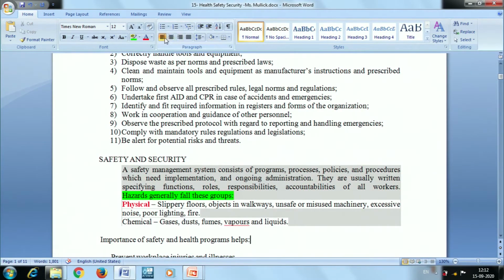So we discussed how to align the paragraph, and also how to insert bullets, and how to change from bullets to numbers or numbers to bullets, which you can do from here. Then we also discussed how to decrease and increase the indent, how to change the spacing between paragraphs, and how to do the shadow of the content.